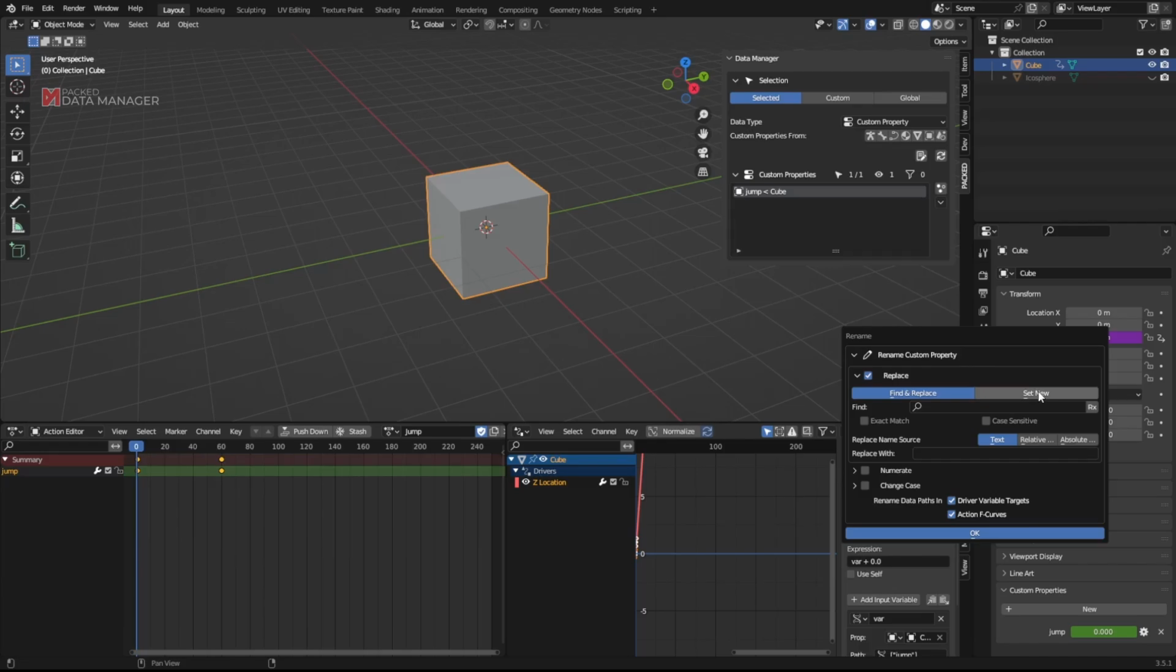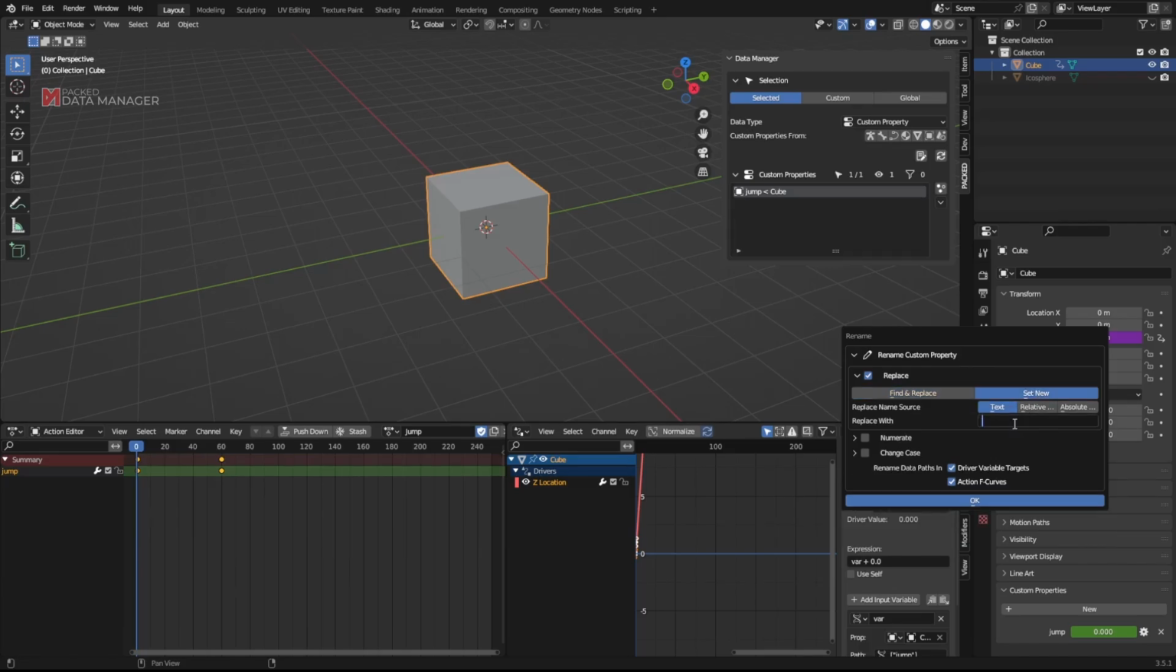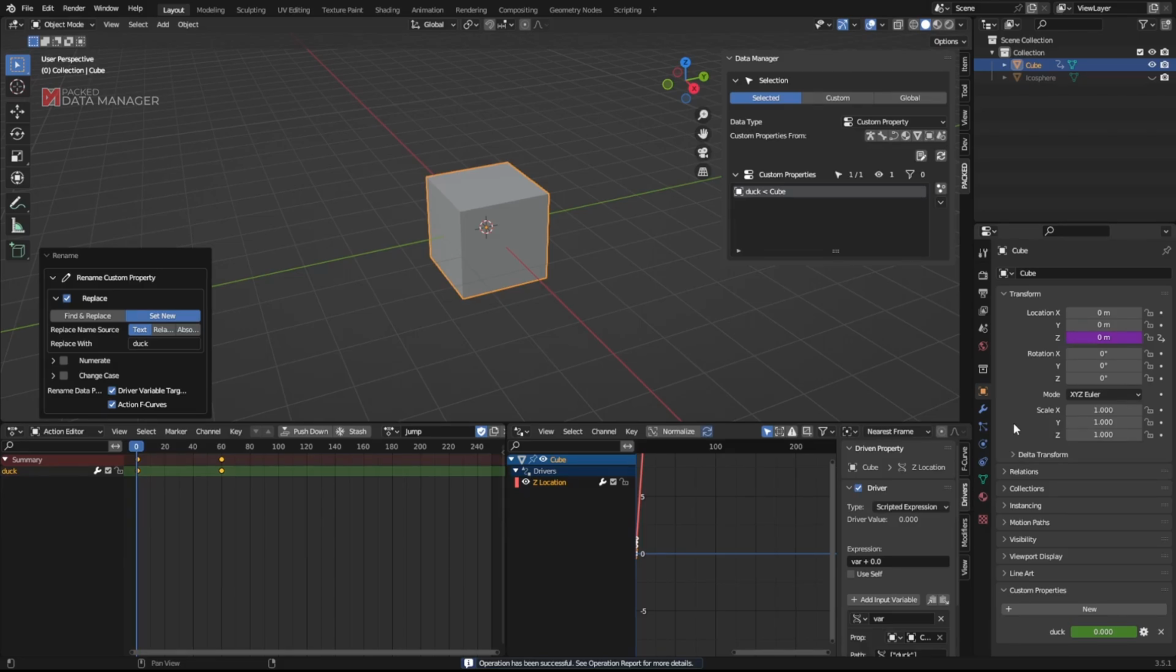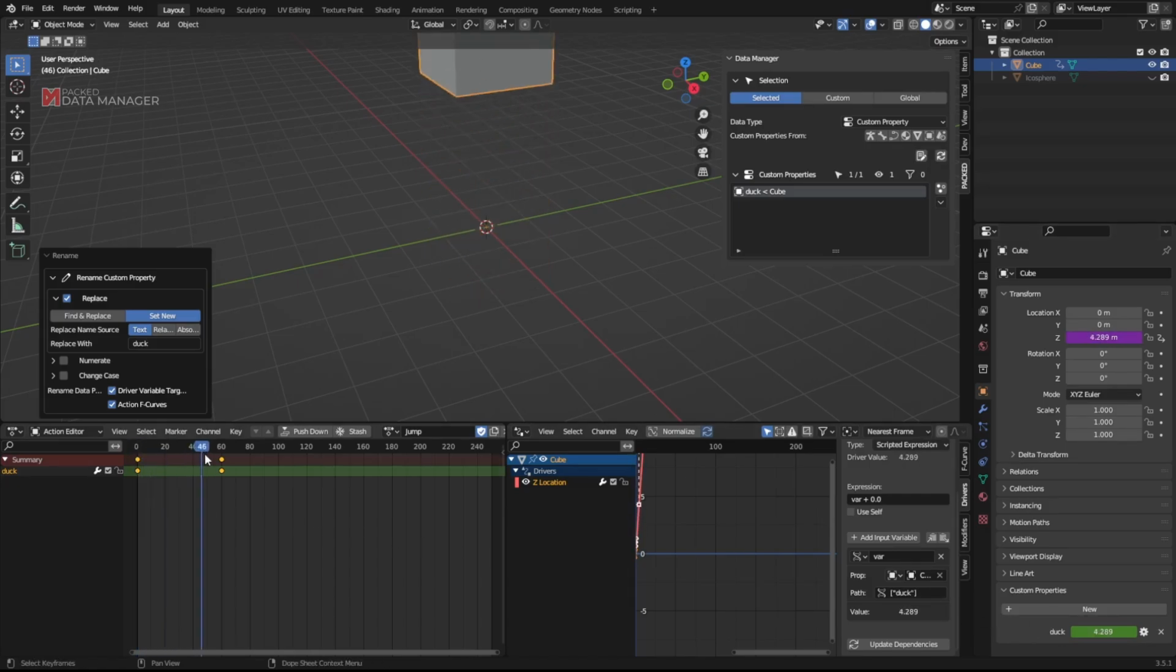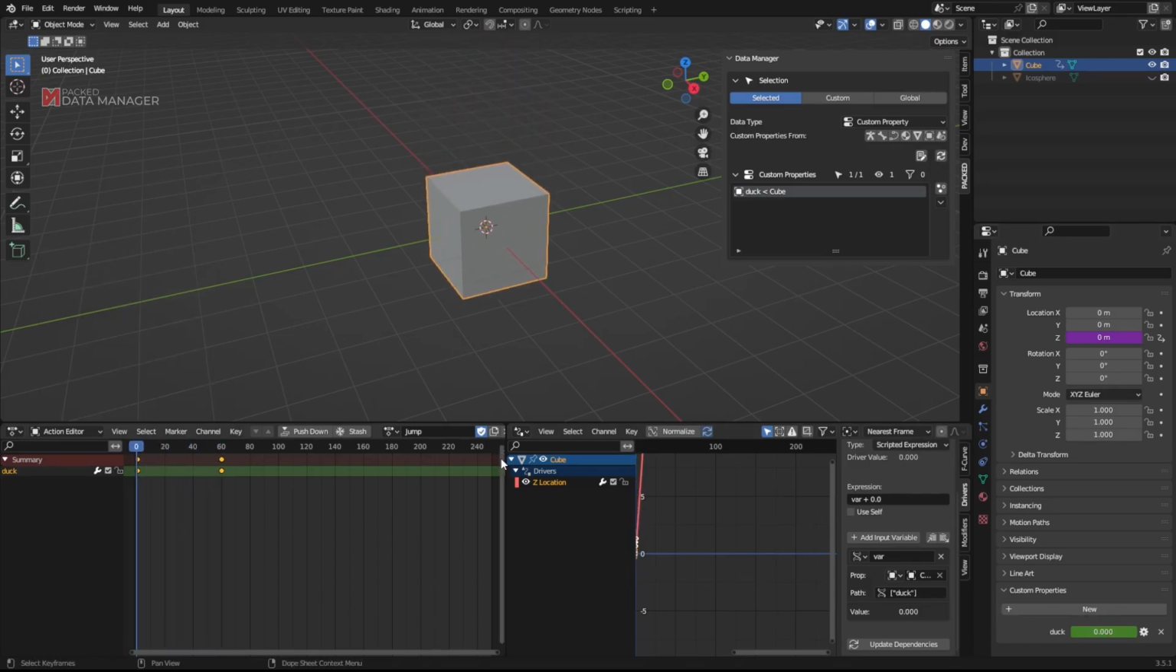For now, we'll just choose set new and type duck here. Hit enter, and we'll see that the custom property has been renamed to duck. It's still green. The link with the driver was not broken, and the link with the animation was not broken. So if I change the value of a custom property here, the cube moves. And if I play the animation, the cube moves as well.